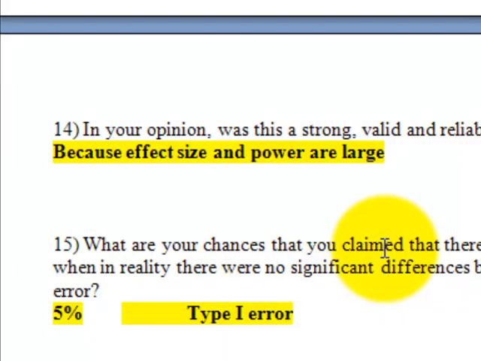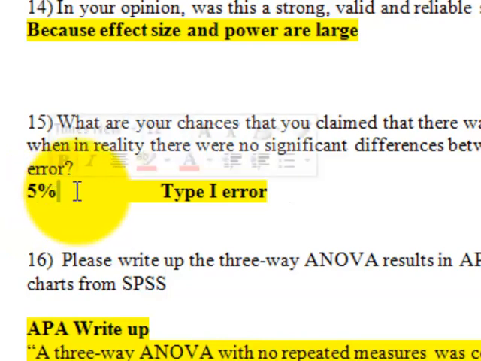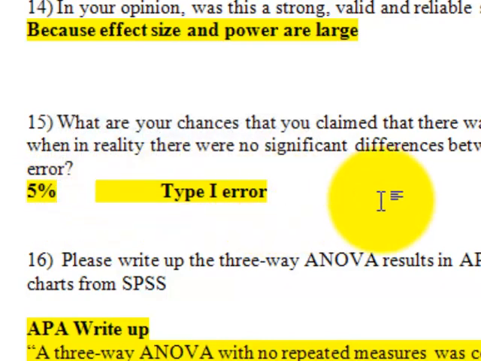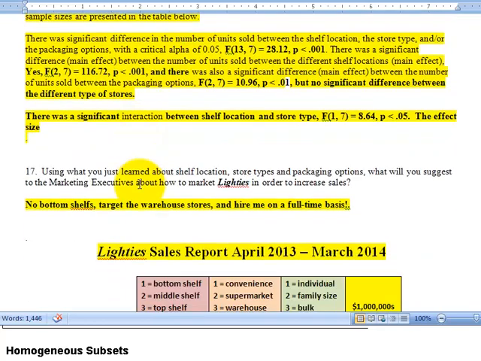What are your chances that you made a mistake? Not you miscalculated or something. It's just that the samples were weird, or it was a payday holiday, or something strange that might have thrown off your results. You have a 5% chance of making a mistake. Okay, that's when you reject the null hypothesis when you should not have, and that's what we call a type 1 error. And that's for every study, okay? And so here's the write-up. I suggest you just read it on the printout paper that I'm going to put up here.